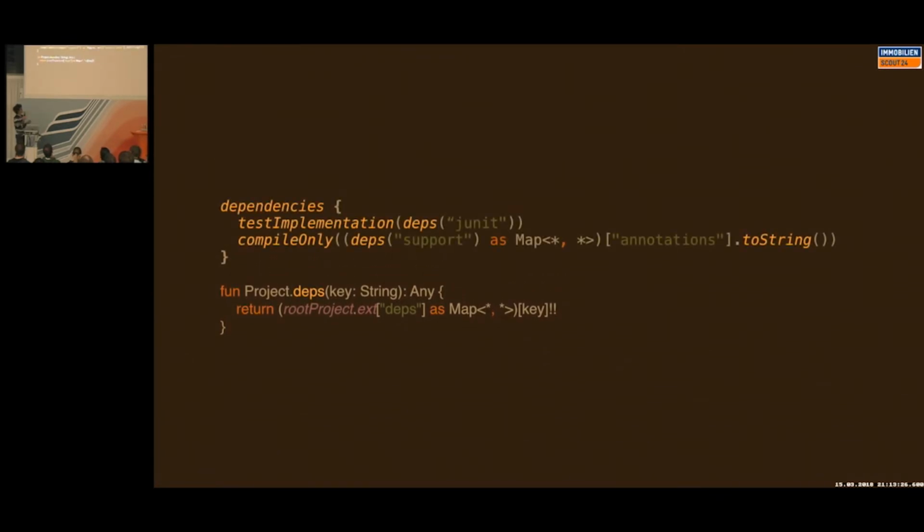Yeah, so for the nested access, it's a little bit hacky, but it'll do. But basically, I cast that any as a map, and then since it's a map, I can just use the get operator extension in Kotlin, and then cast that to a string.